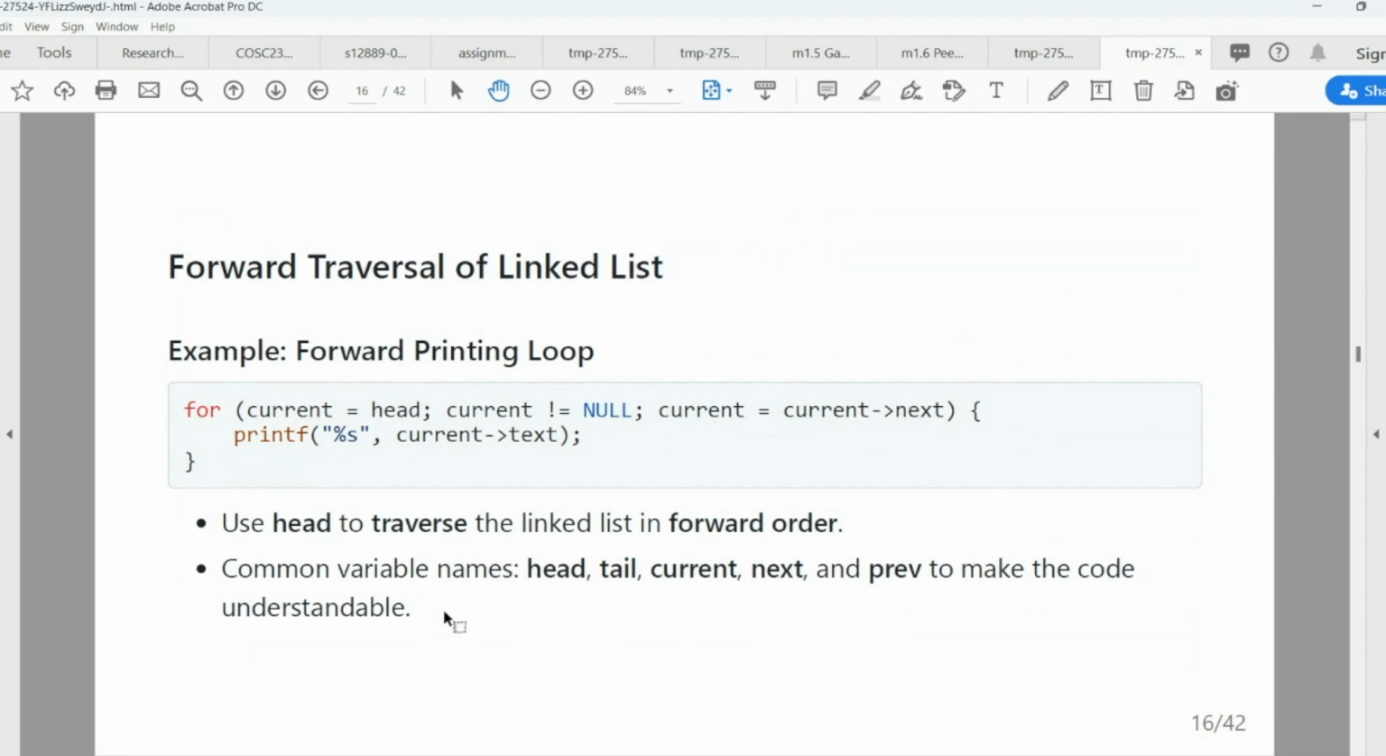So if we want to do the other way around, let's say we're printing this list in the forward direction. So we can start with the head, and then we always go to the next in our list, right? And then we print out the text. So same idea.